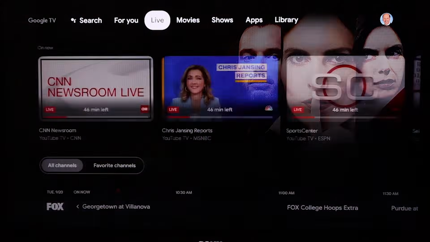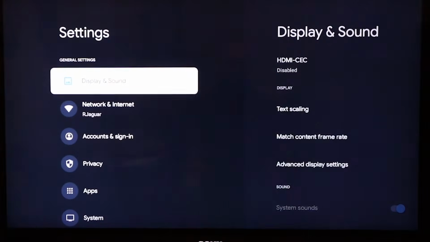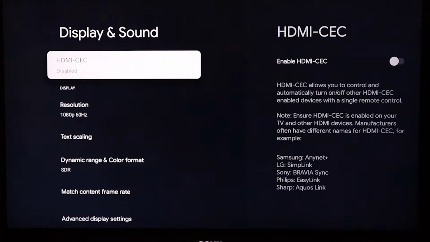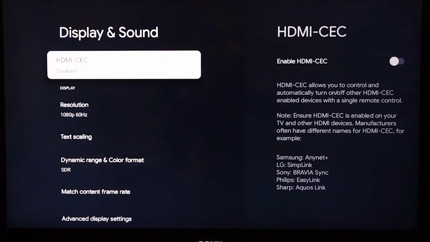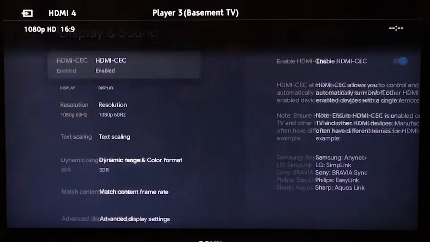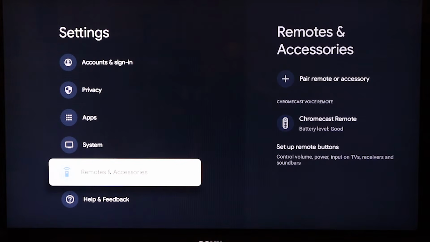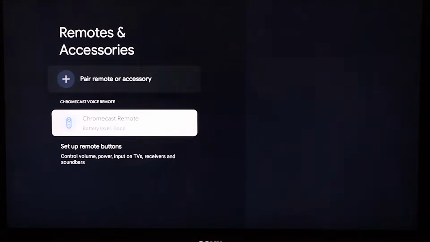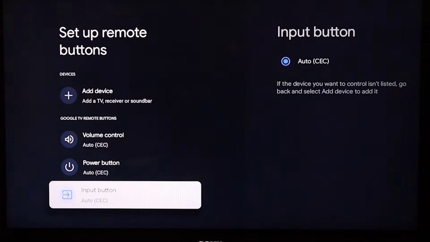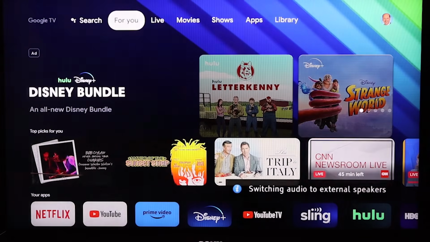For the Chromecast, we scroll right to Settings and Display and Sound. The top item is HDMI CEC. We need to make sure that is enabled. It's not here, so we click twice. That enables it. We go back and we go back, and then we can scroll down and just check that the buttons on the remote are set up correctly. So remote buttons, volume control, auto, power button, auto. So all the buttons are set to auto, which is what you want. So now we can just go straight back to home and we're done.